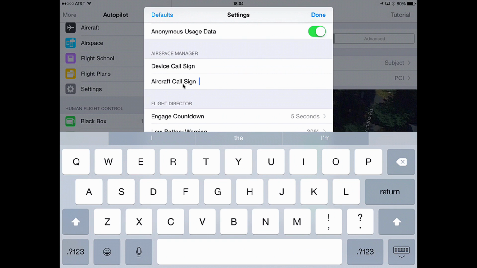If you do enter something into settings, this will be the name of the aircraft, regardless of the aircraft connected. So if you set it to something for your Phantom 3, and then you switch it over to your Inspire, it's going to use the same aircraft call sign. For that reason, I personally recommend leaving this blank, as it will automatically and dynamically change the aircraft call sign based upon the craft connected.